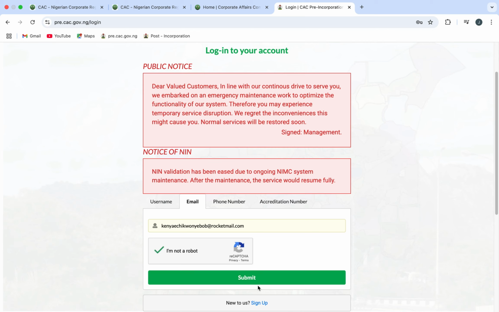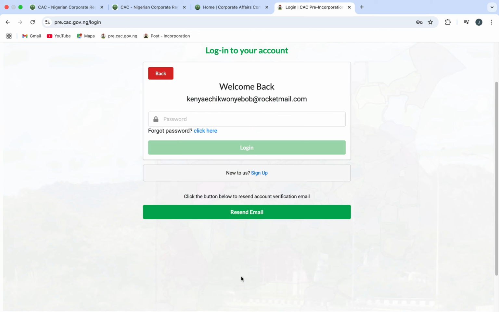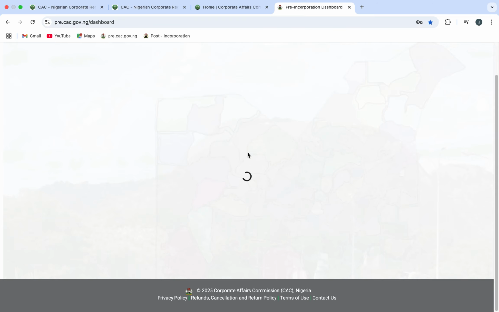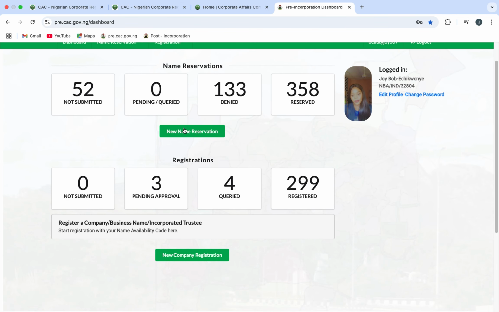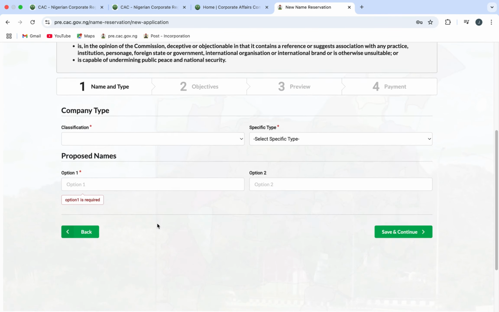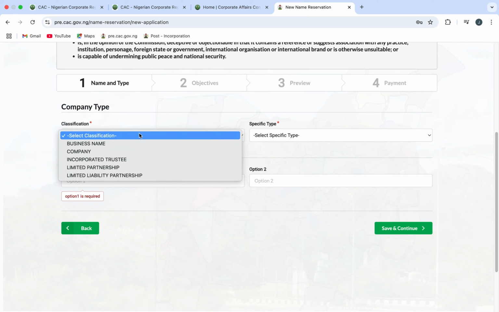Once you put your email, it's going to do a recaptcha, and then it's just going to go straight and ask for a password. If it does that, that's not strange. So I'm just going to go here and see. You're going to see different prompts. I'm going to click new name reservation, and then I'm going to put the classification.